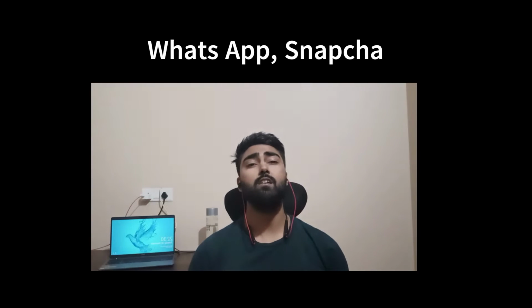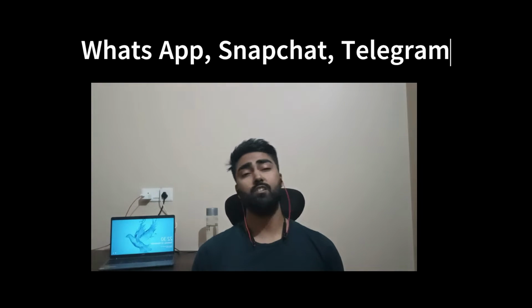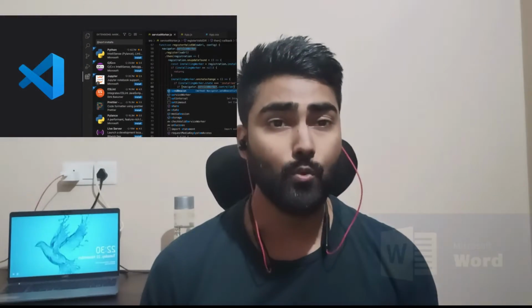So, emojis are an interesting topic. We always use emojis in WhatsApp, Telegram, Snapchat and different applications to make our chat interactive. But have we ever thought that we can use emojis in our VS Code, our Microsoft Word, Visual Studio as well? Interesting. Today we will see how we can add emojis in our code and why we even need this, right?